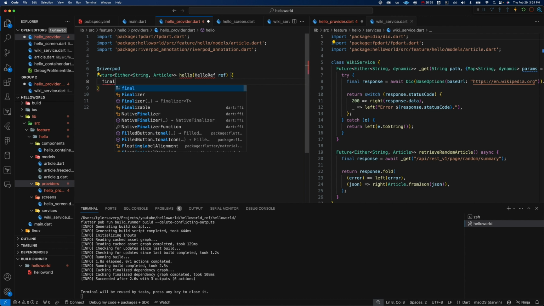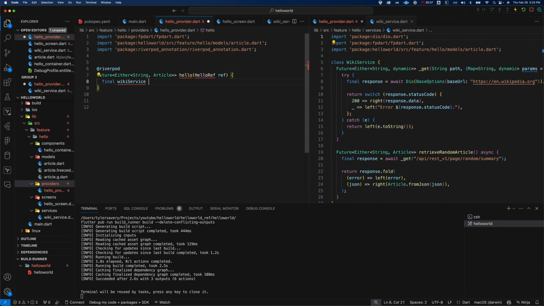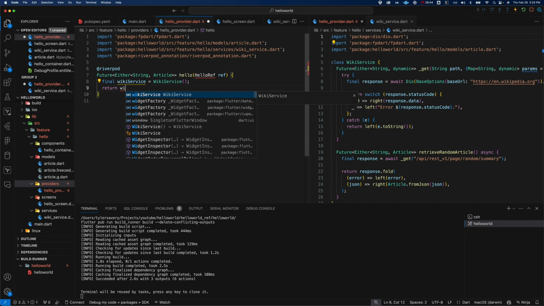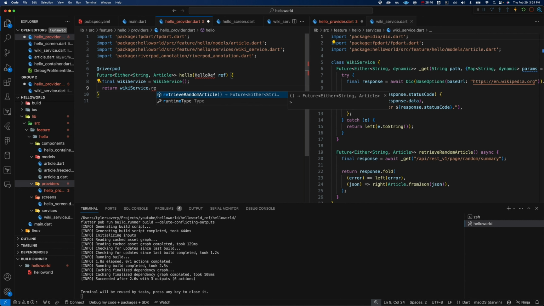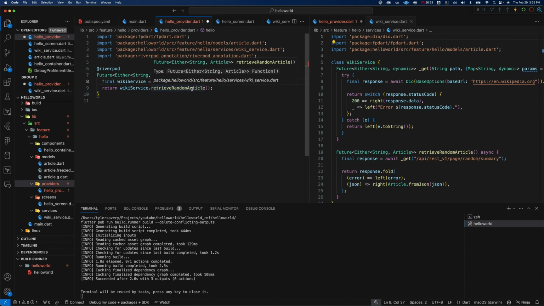And in here, we're going to make a reference to our wiki service by just going wiki service equals wiki service. So we're just instantiating an instance of this. And then we're going to return wiki service dot retrieve random article. Now notice, even though there's a future, I'm not actually marking it as async, but I am returning an asynchronous function, so it still conforms and works.